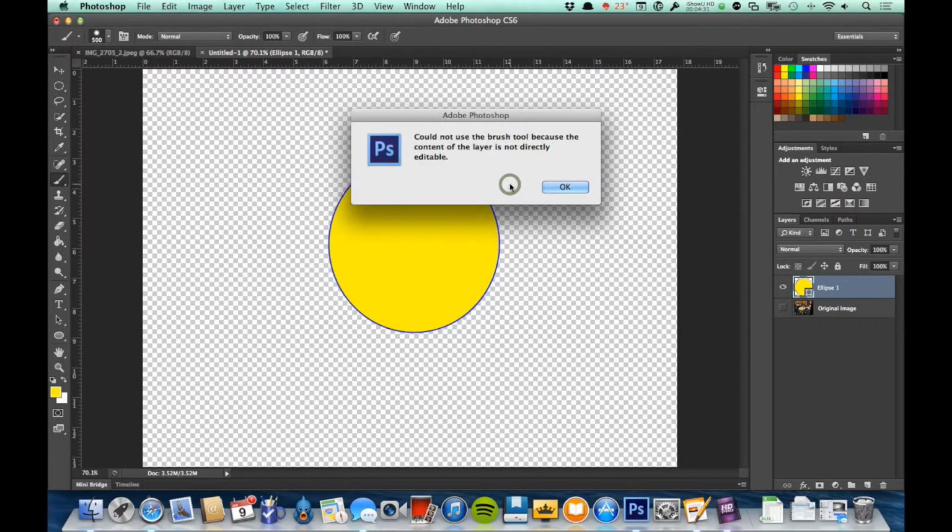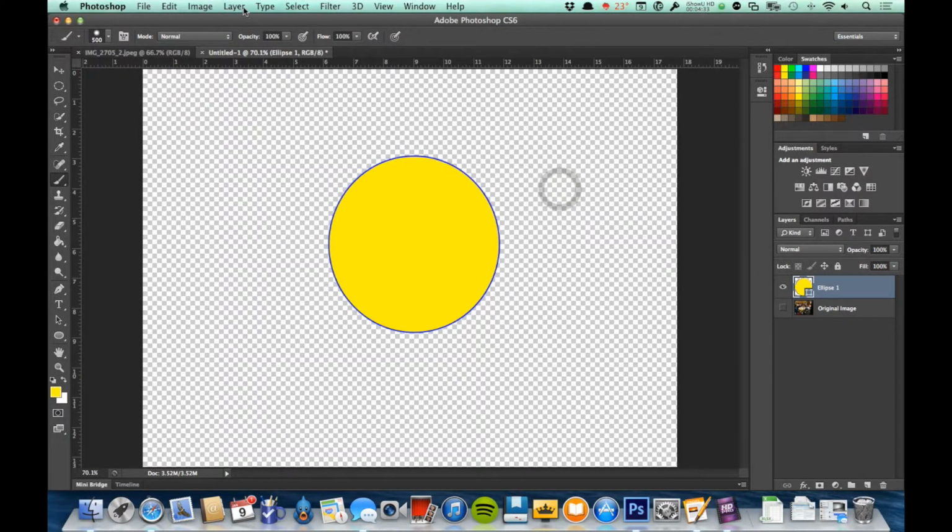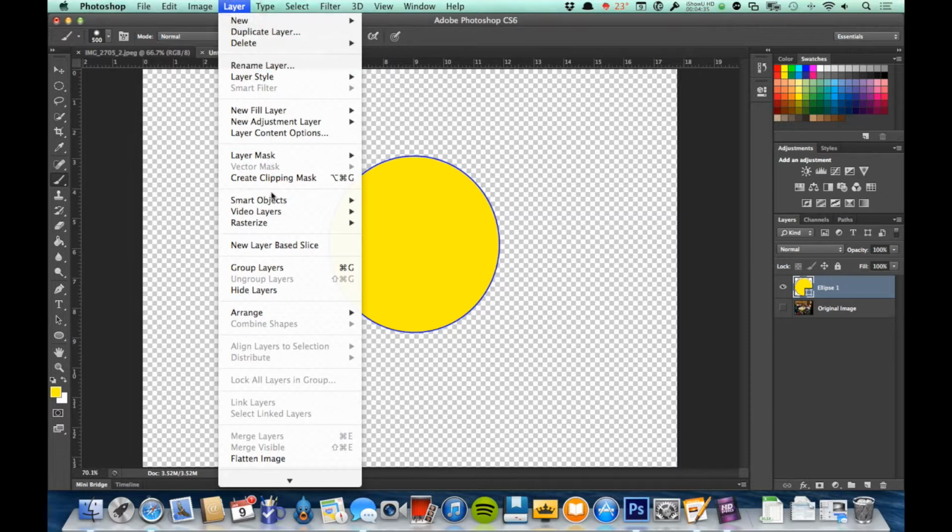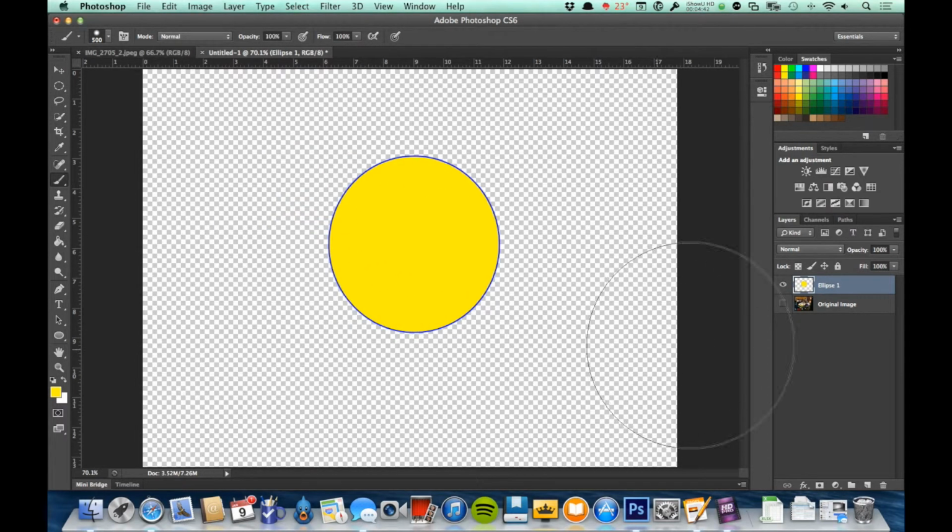Or I can manually decide to rasterize it by going up to Layer and then coming down to Rasterize, and I'll just rasterize the shape or the whole layer. We'll just do the layer, and you'll see that now that is a rasterized layer, and it will allow me to draw on it without any issues or apply effects to it as well. So that is vector in Photoshop. Again, primarily we're going to be working with raster in this program, but the vector tools are quite powerful and give us a lot more options.